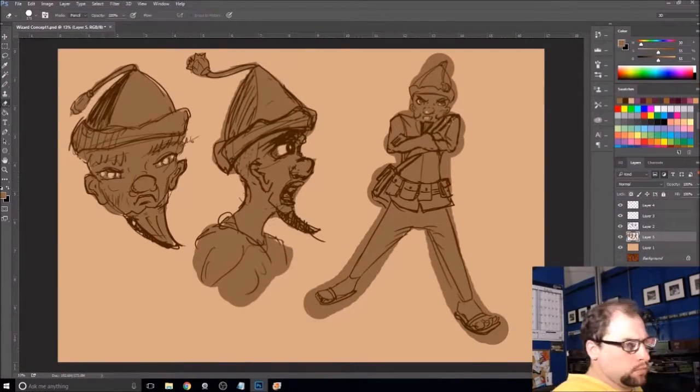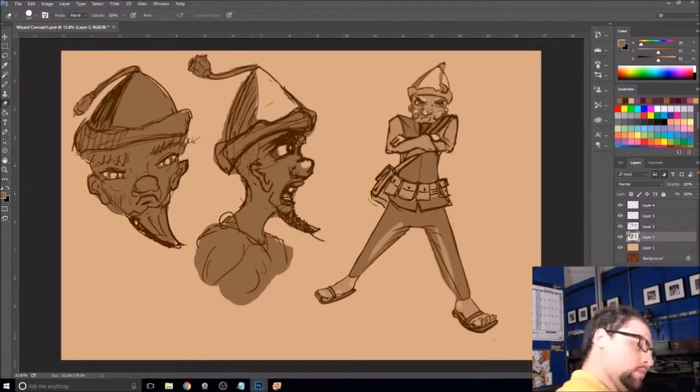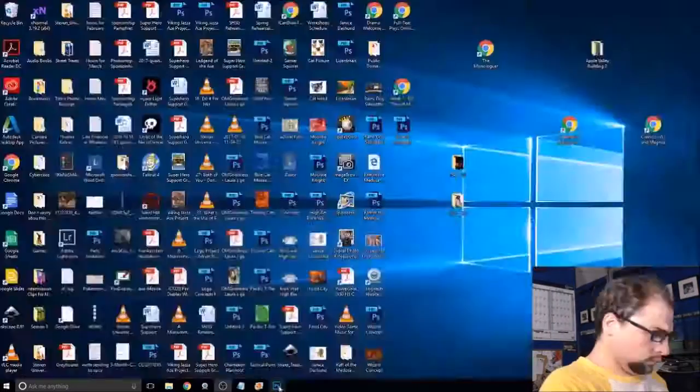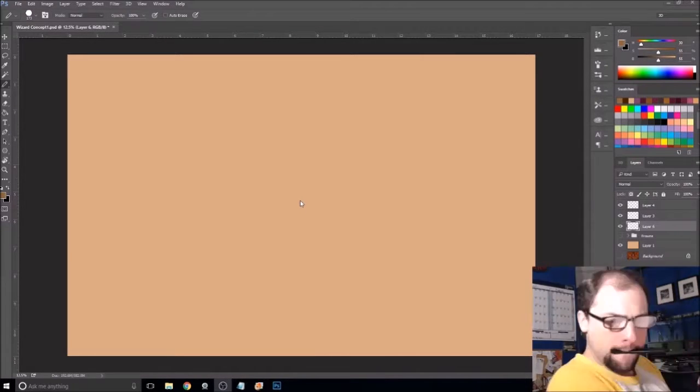What we've gone and done here as far as the shading goes is just started with one mid-tone color inside all of the sketch art, and then worked with different opacities of the eraser in order to bring out some more highlights. Once that's done, we could go a little bit darker with the mid-tones if we need to.